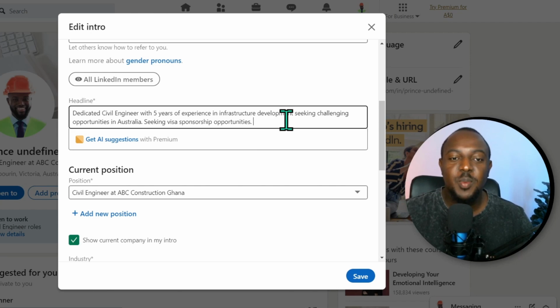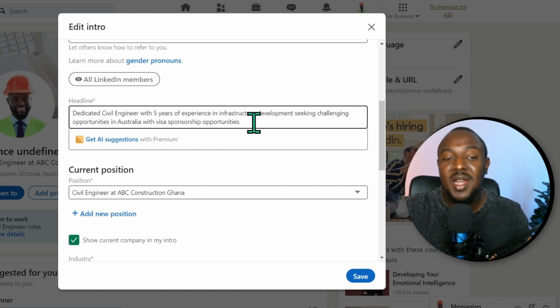Okay, seeking visa sponsorship opportunities. This sounds good. Dedicated civil engineer with 5 years of experience in infrastructure development, seeking challenging opportunities in Australia. This is good. If an employer contacts us straight away, they know that we are happy to relocate to Australia to work for them. So right from the get-go, we should let them know our intention. We should let them know that we want to come to Australia to work for them.